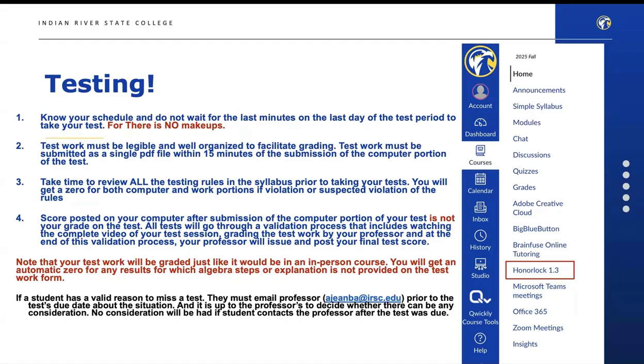After you hit submit on your test, you see a grade. That's not your grade, because your test will go through a validation process that I conduct. I conduct the validation process of your test by watching the entire recording of your test. If anything happened, validation checked, then you get a 0. No makeup, no retake. That's how important it is for you to be careful for everything that you're doing while you're taking your test.